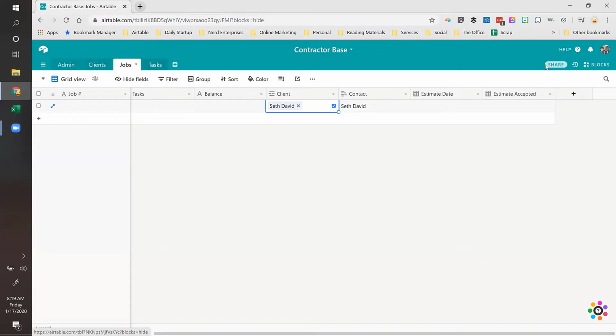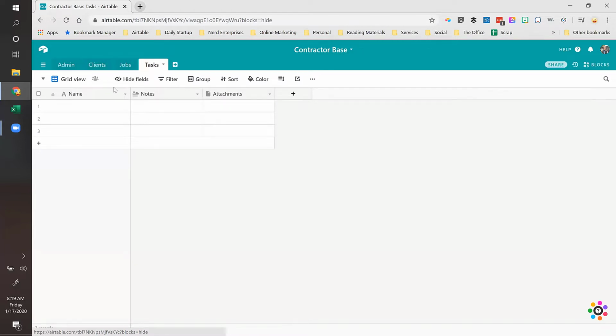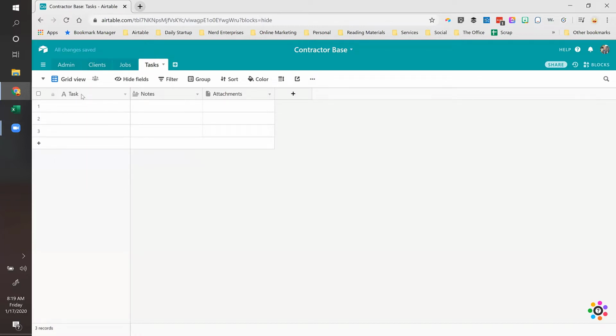Okay, so I think that's it for jobs, and now we're ready to set up the tasks. All right, so let's do that next. The first thing in tasks is going to be the task. And this is where we'll write kind of a description of the task. Again, I'm going to hide these to get them out of the way for now.